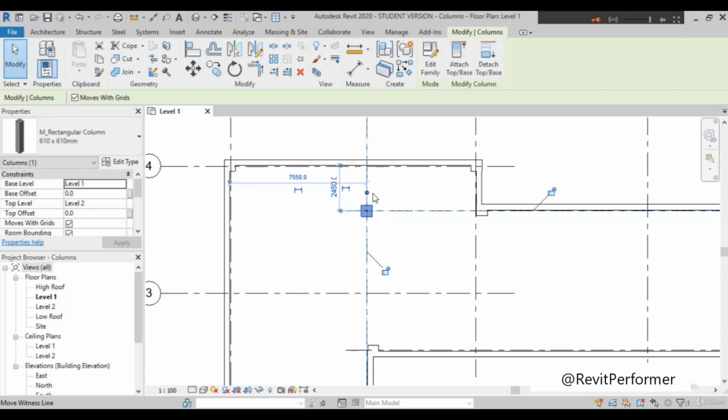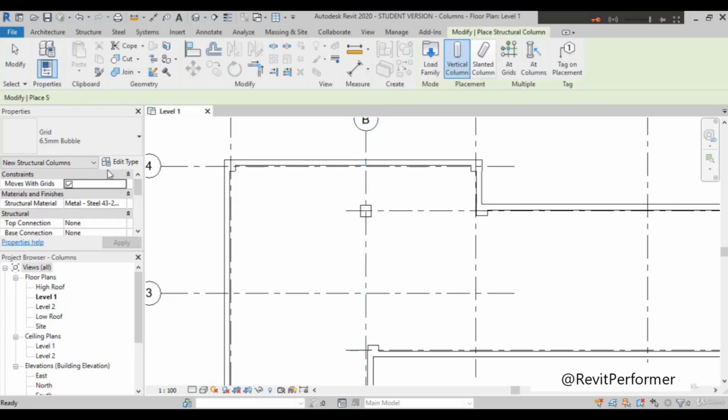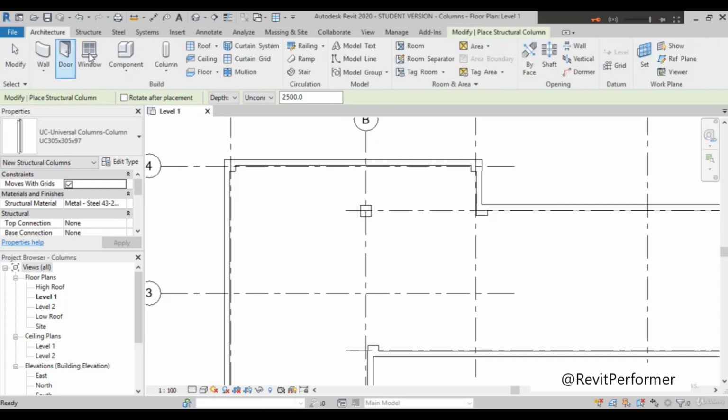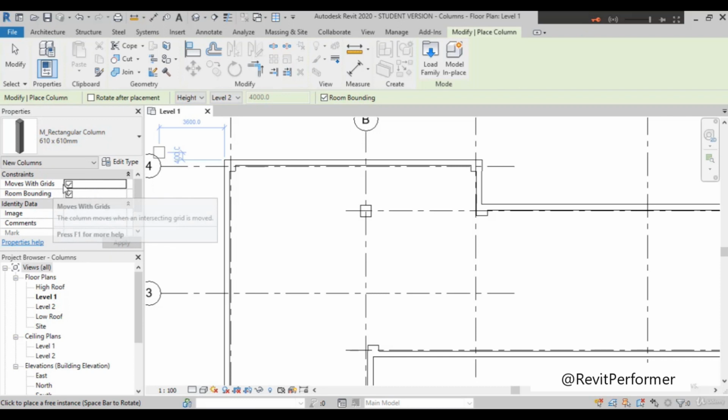Okay, suppose I select this grid. When I move this grid, you can see the column is also moving along with the grid. That is the option shown here, and the constraint in the properties panel I showed you. Whenever you go to the architecture column, you can see here, this Move with Grids option. When you uncheck this box, you find that when you move the grid, there is only the column.